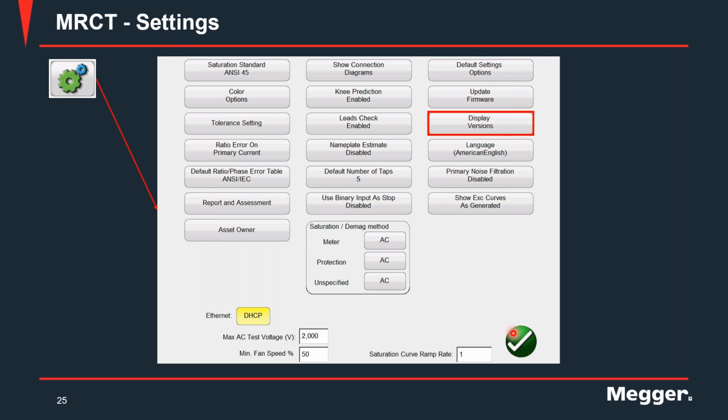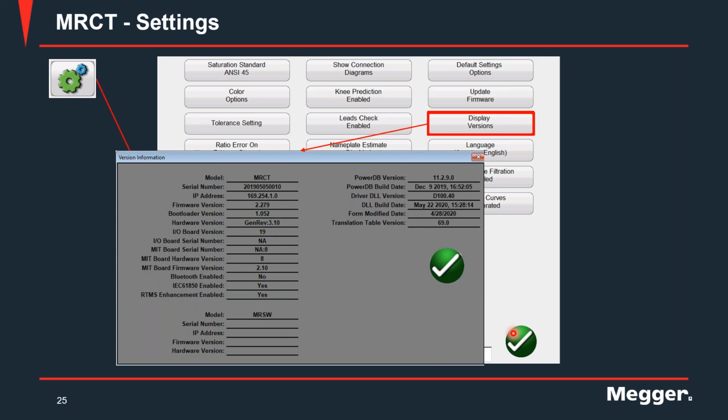Display versions. Sometimes the connect icon may show that you're connected to the instrument, but if you still run into problems, you're not getting the measured values, it's not working right for you, then one way of verifying that the instrument is actually connected to your laptop is by coming here and making sure that you can see the information associated with the instrument. So you should be able to see the serial number, the firmware version, and everything. It's another way of verifying that your instrument has the latest firmware and that the laptop is actually communicating with the MRCT.